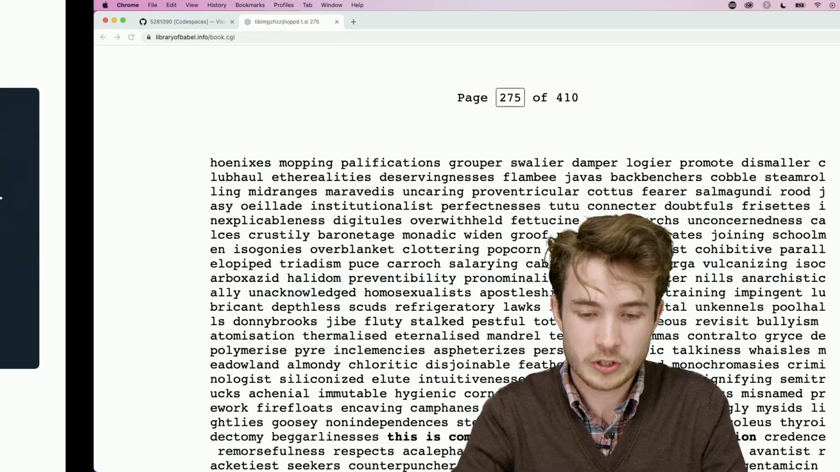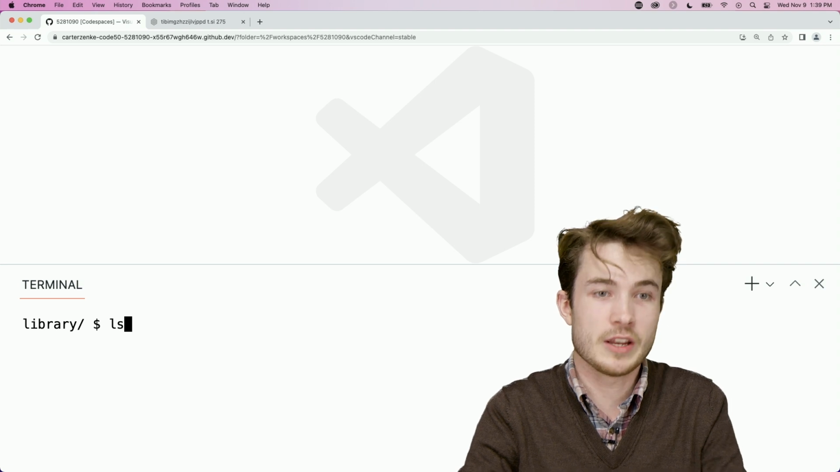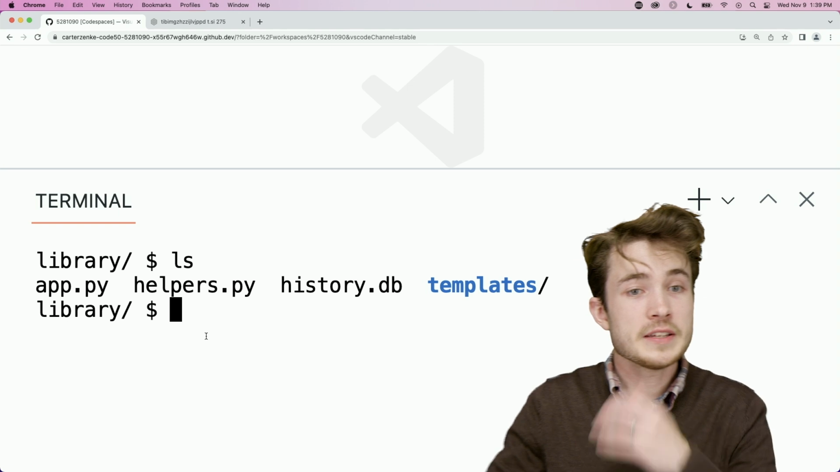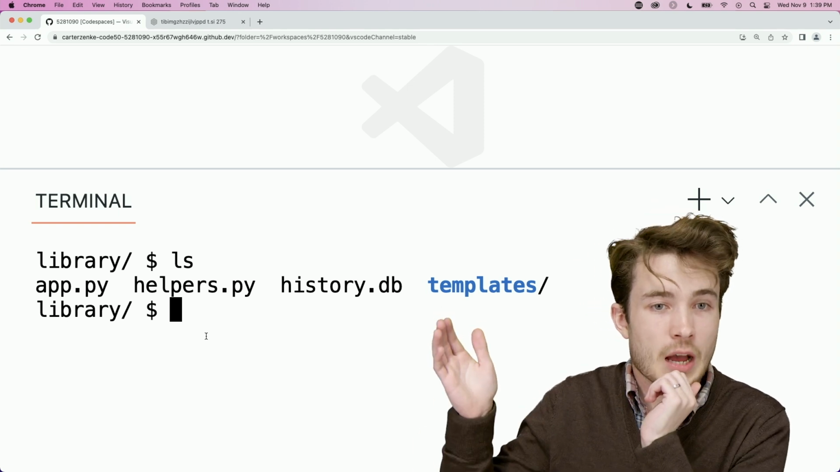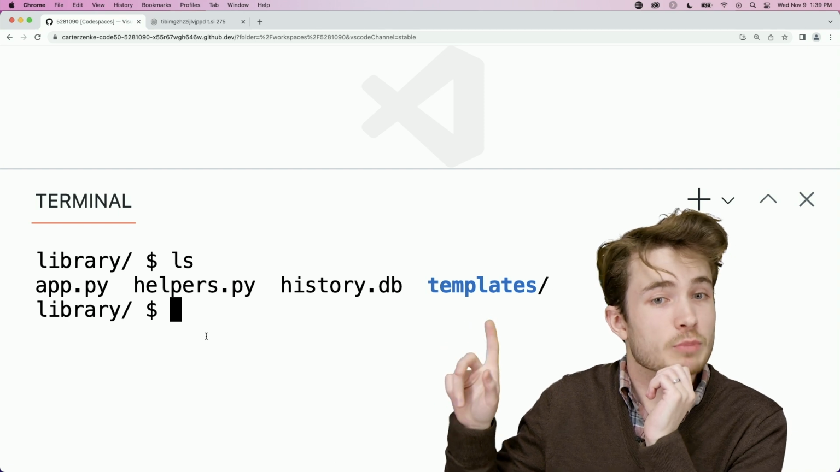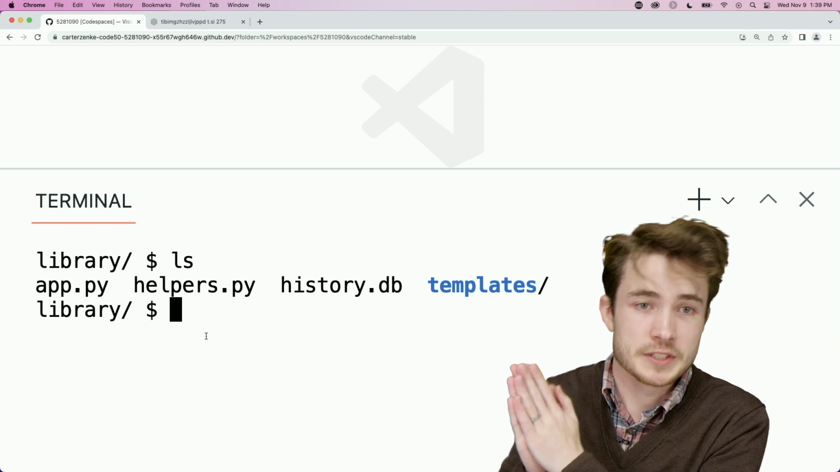So I'll go to my code space over here. And I've already set up this Flask application. I can zoom in a bit, and I'll type ls. And you can see I have these files down below. I have app.py. I have helpers.py, which is a similar file name you'll see in this week's problem set. I have history.db. And I have a templates folder.